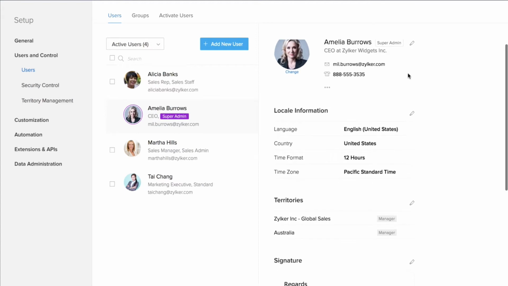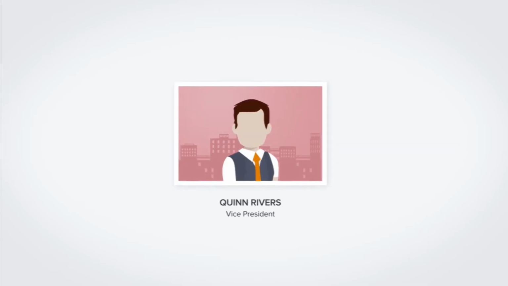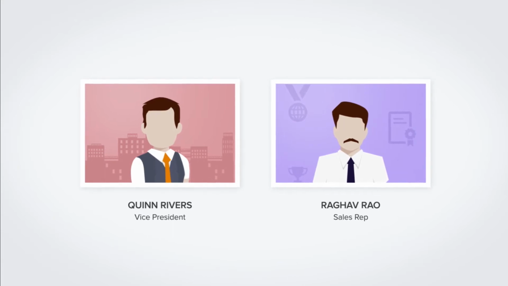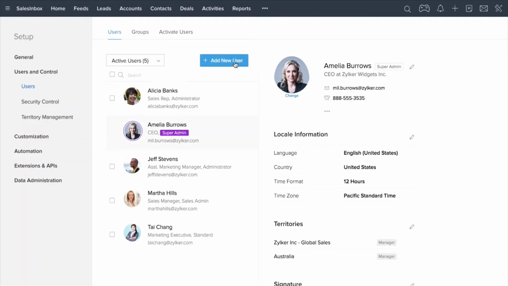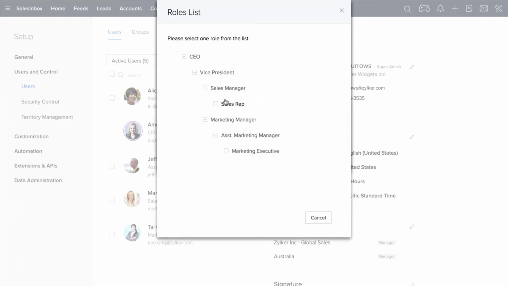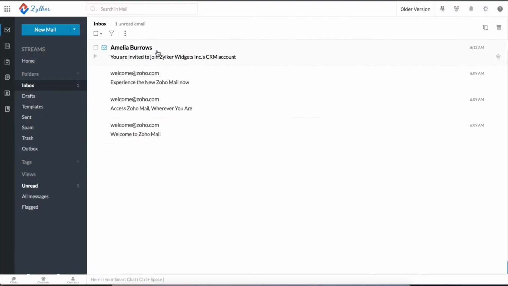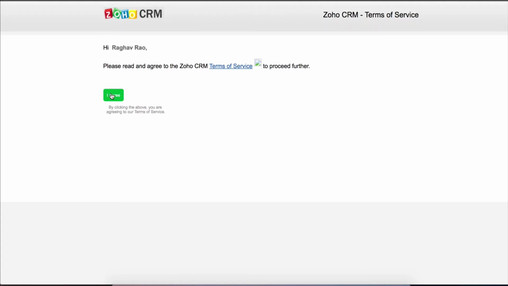Right now, I'm logged in as Amelia Burrows, the super admin of Zilker Incorporated. Let's say we're going to add a user, Quinn Rivers, the VP of Zilker Inc., and Raghav Rao, the sales rep. To invite them, go to Setup, Users and Control, Users, and now click on Add New User. Fill this form with the name and email address, and choose a profile and a role that we have created. Now click Save, and an email invitation will be sent to the users. Now Quinn Rivers and Raghav Rao need to accept the email invite to join into Zilker's Zoho CRM organization.